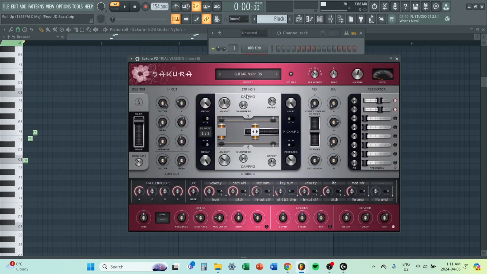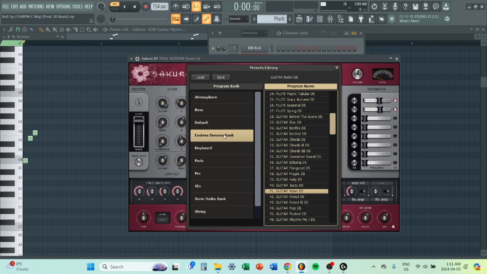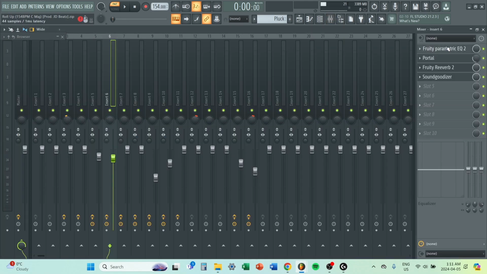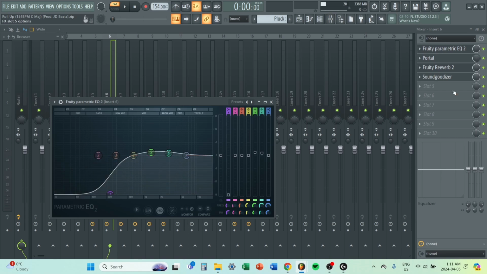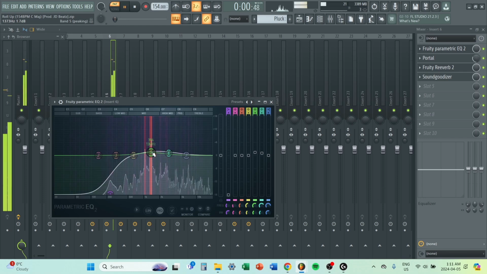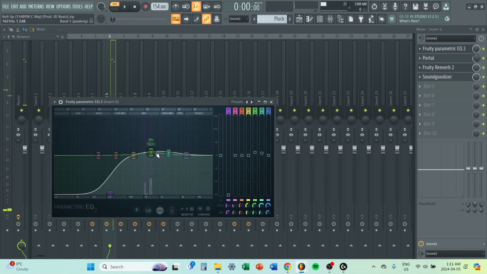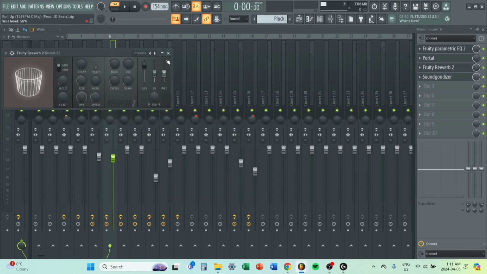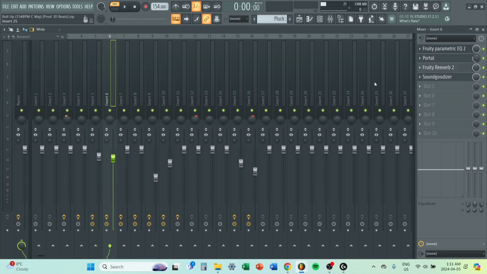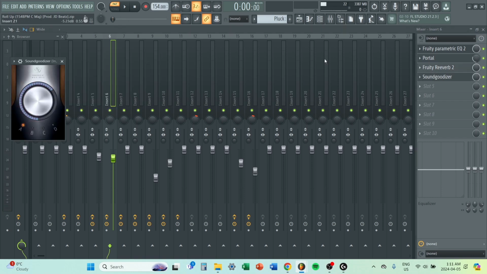Again, this is in Sakura. It's in Eastern Dreams Bank again, and it's called Nylon. And then on the mixer channel, I use Portal, but I'll get to that. So I took out some low end and then I boosted the frequencies over here, the higher end. Then I put some reverb again, default settings, and Sound Goodizer to make it louder.